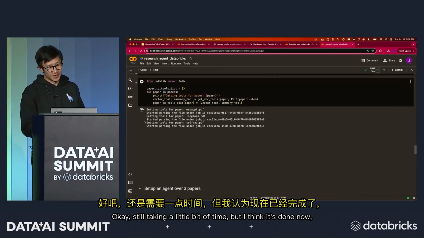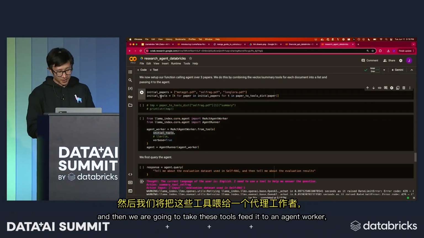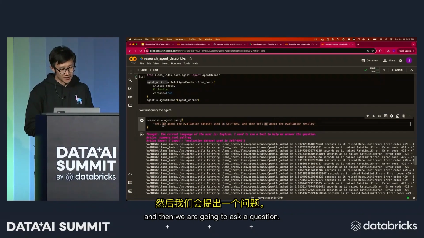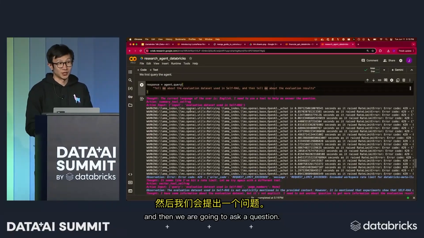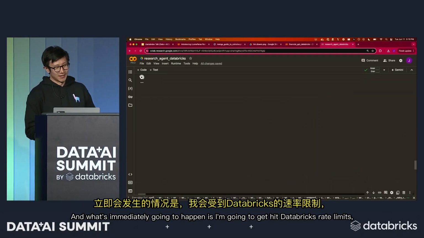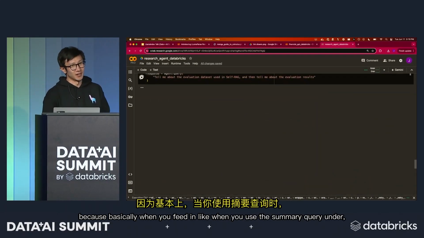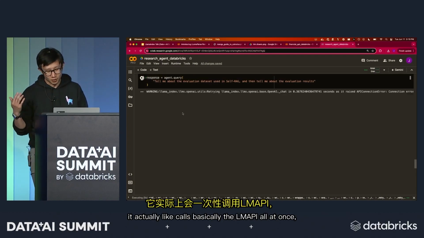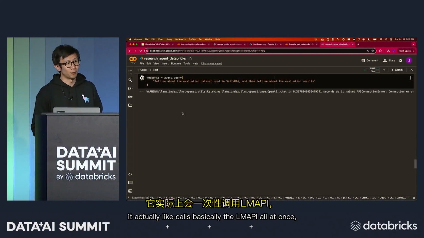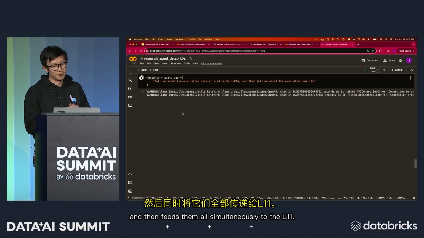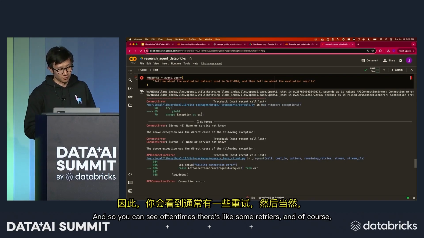Okay, it's still taking a little bit of time, but I think it's done now. And then we are going to take these tools, feed them to an agent worker, and ask a question. What's immediately going to happen is I'm going to hit Databricks rate limits, because when you use the summary query engine, it calls the LLM API all at once. It breaks the document down into a bunch of chunks and feeds them all simultaneously to the LLM.